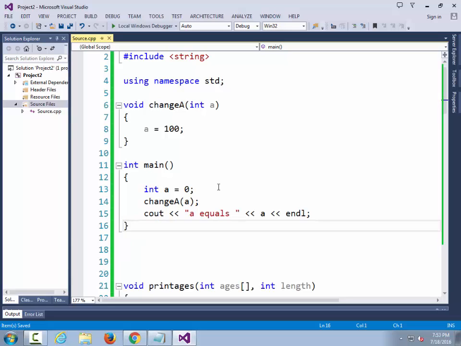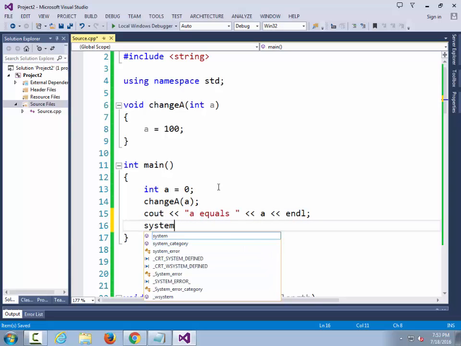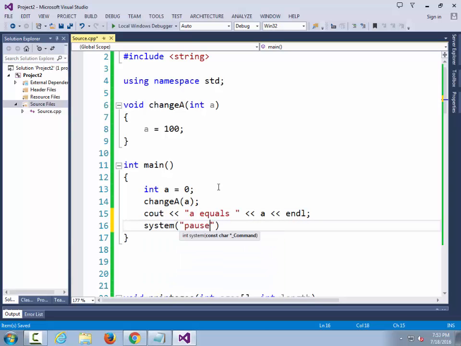What do we expect it to print out? When the program is done, oh, I need to stick that pause in there. System pause. What is this line going to print out? Yeah, it's going to print out 0.